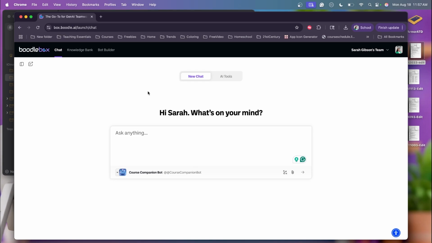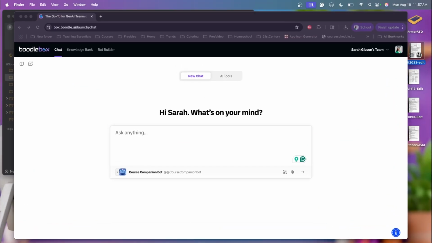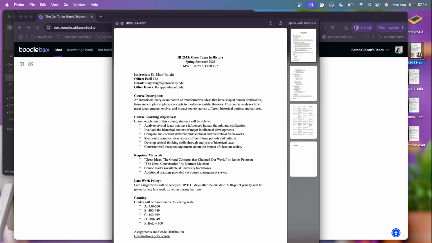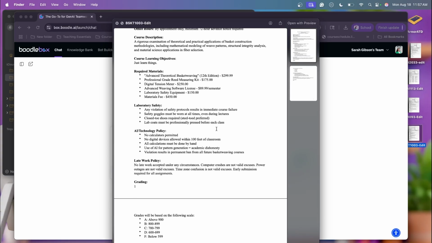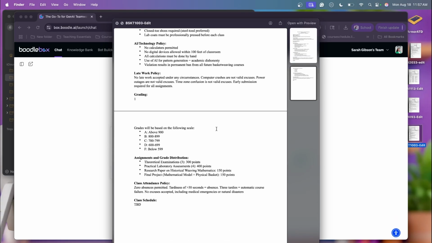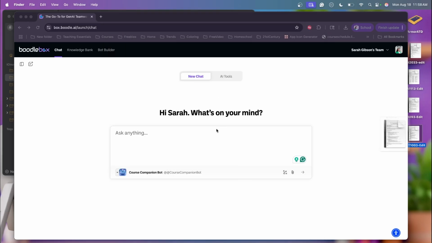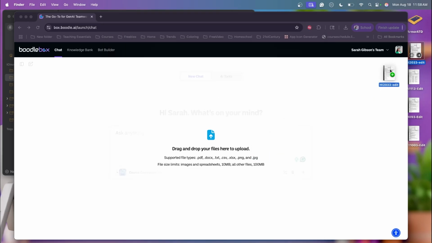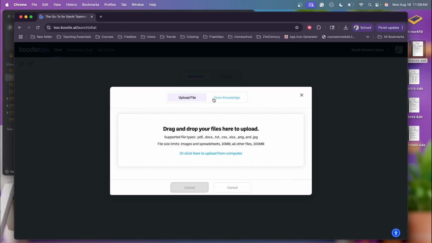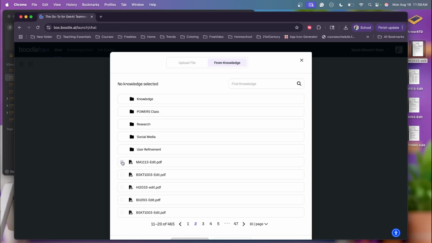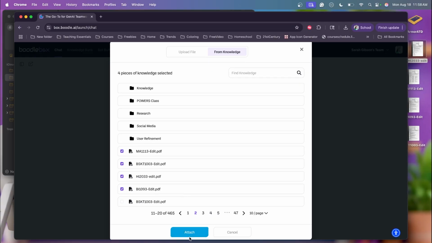So the first thing that we want to do in BoodleBox or any other system is simply upload our syllabi. So I have my syllabi here, and you can see that they are a range of syllabi. They range from policies that are very strict to less strict, to even my basket weaving class, which is a really poor syllabus and has hardly any information about the course assignments in there. So all I have to do is drag and drop, or I can upload it to the knowledge bank, which I have already done, click on the paperclip, and come in here and add my 4 syllabi.